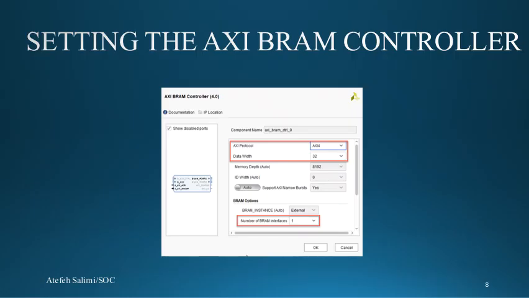And then the data bits to 32, but the only change we will apply is to the part that is required for the number of BRAM interfaces, which in this example, we just want to control port A of the BRAM from this AXI BRAM controller. So we change this number from 2 to 1, as you could see in this slide.